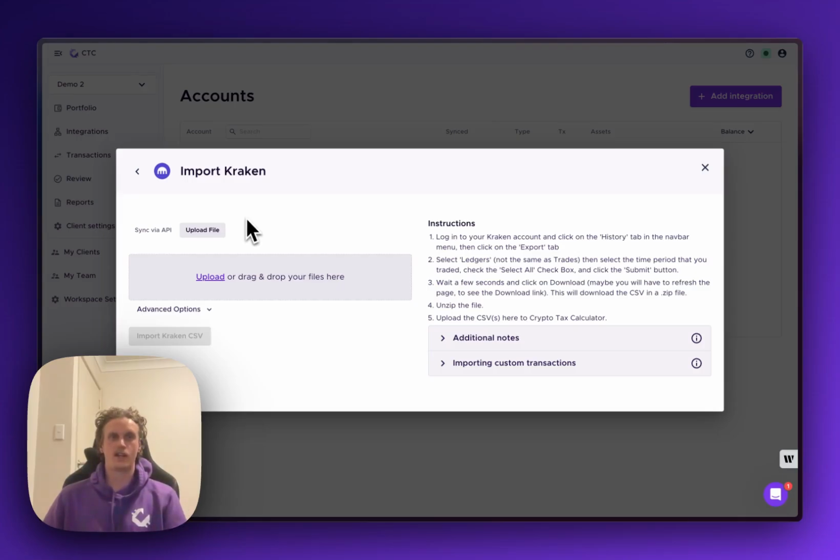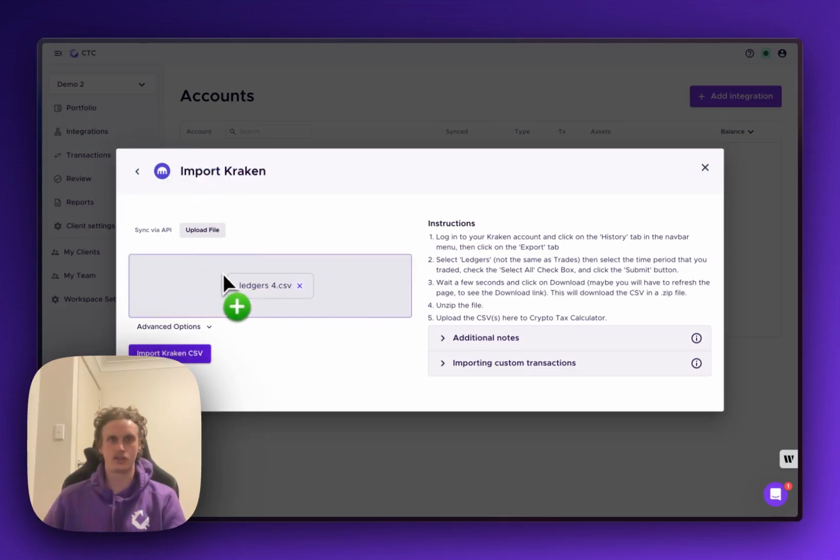Once back on the Kraken import page, you can either click this upload button here to pull up your Finder where you'll be able to find the file, or if you've already got it open on another page, you can just drag and drop it into that field there, which is what I will do. So I'll drag that file over, make sure it's in there.